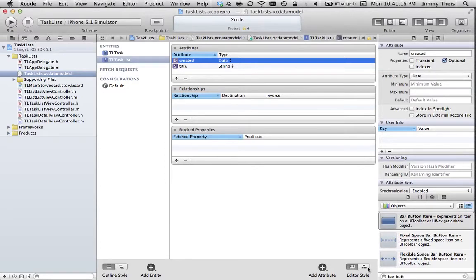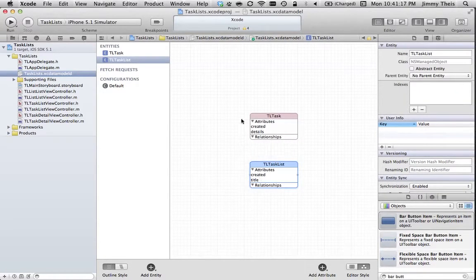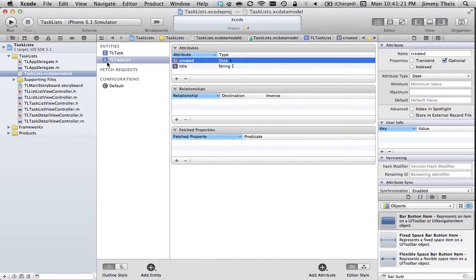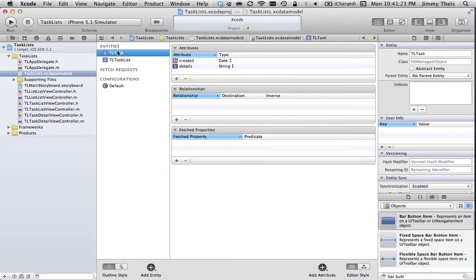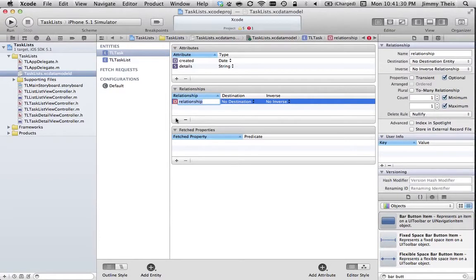All right. You can see these attributes are reflected over here in this class diagram. Now we need to relate them to one another, so we do that in this relationships panel here. Let's select Task first and give it a new relationship. From the task, the relationship will be called list, as in this is this task's list. It'll be a TaskList object, and we don't have any options for our inverse right now.